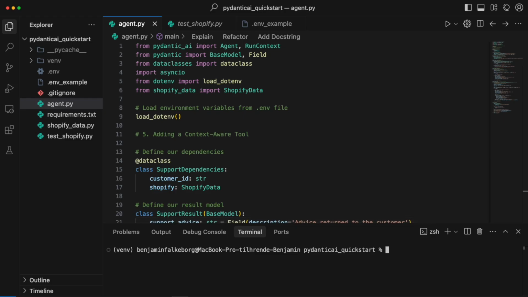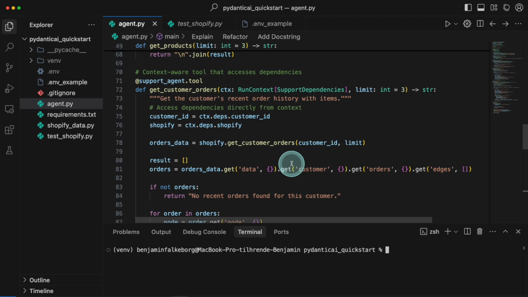Now, finally, we'll do a tool call with access to dependencies. For that, I'm defining a tool with the tool decorator and not tool underscore plain. And you can see I'm passing in run context to the tool so that we get access to the dependency. And again, the context is accessed with the deps attribute. So in this case, I'm accessing the customer ID and the Shopify API from the context. That allows the agent to fetch orders for that specific customer because the agent needs access to the customer ID in order to do that.